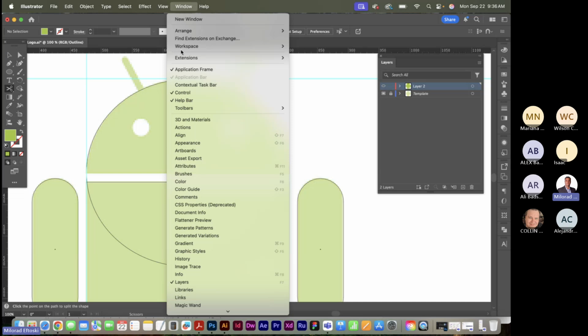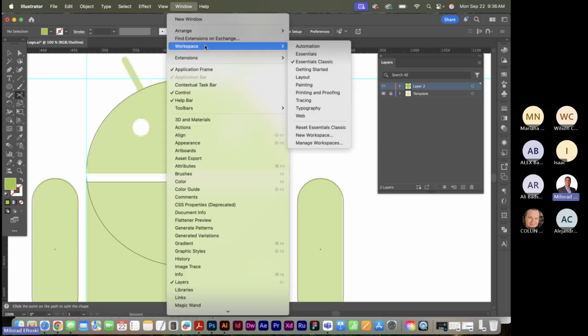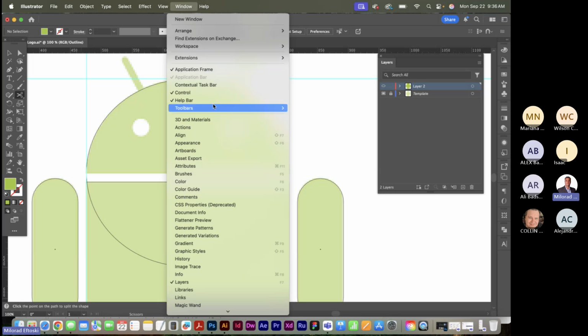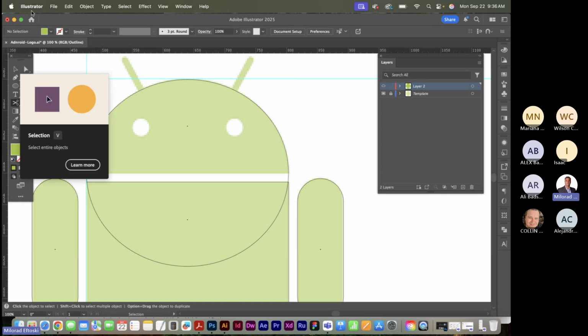Do me a favor, everybody. Go to your toolbars, and instead of doing advanced, shorten it to basic. So under Window, Toolbars, Basic, because we don't need those advanced tools, not until later, maybe. So this is good for now. And even this, as basic as it is, it's still the fundamental tools of the software.